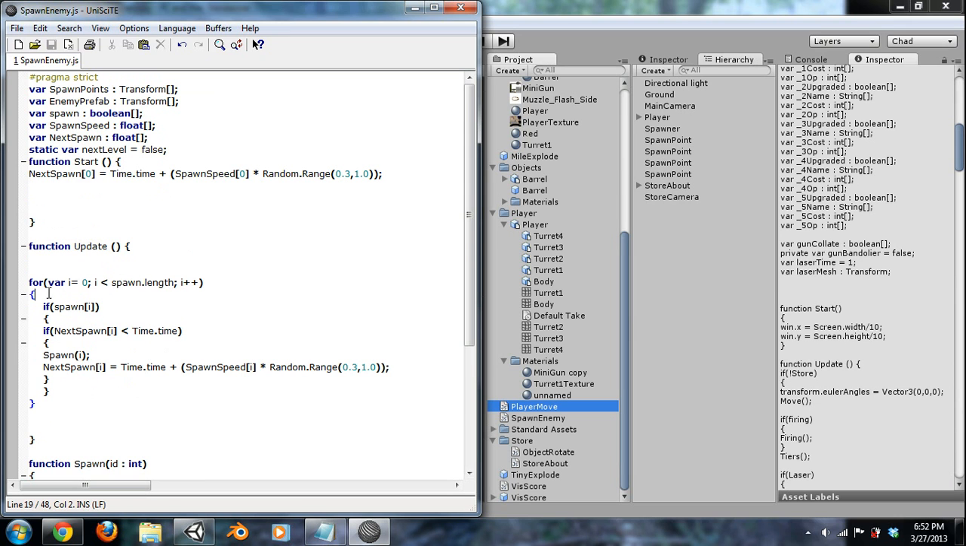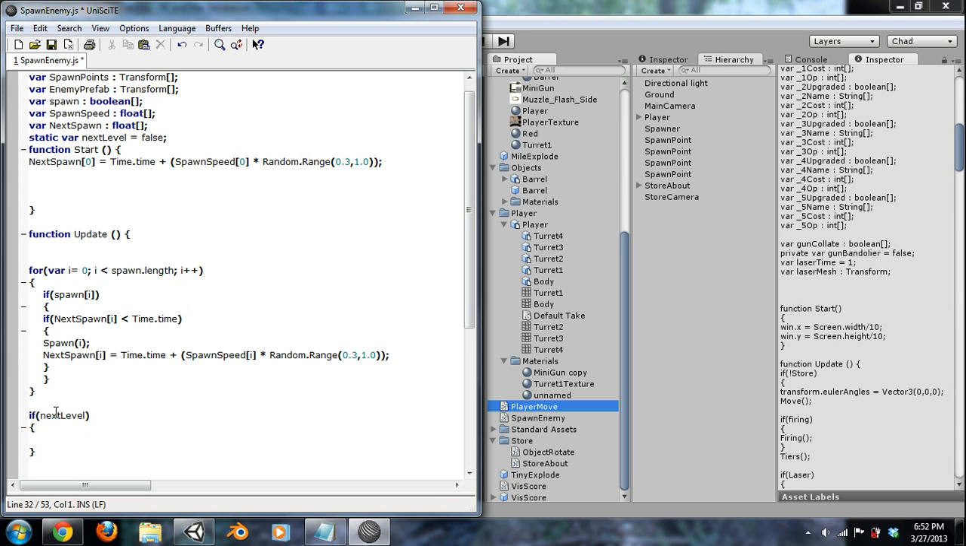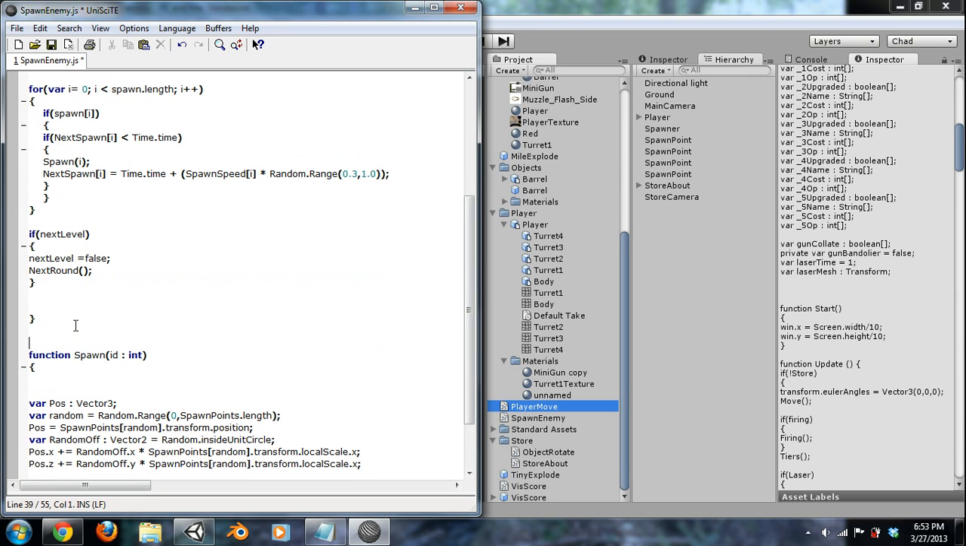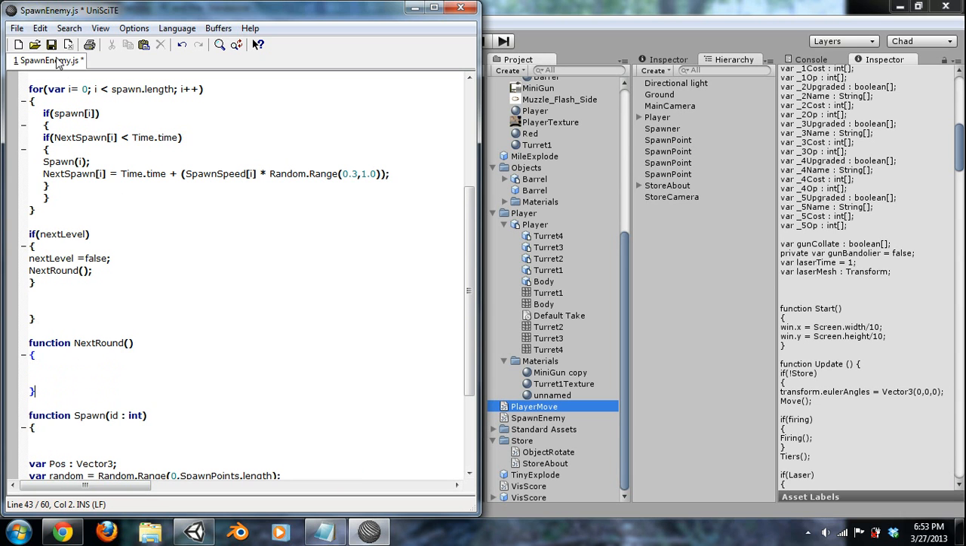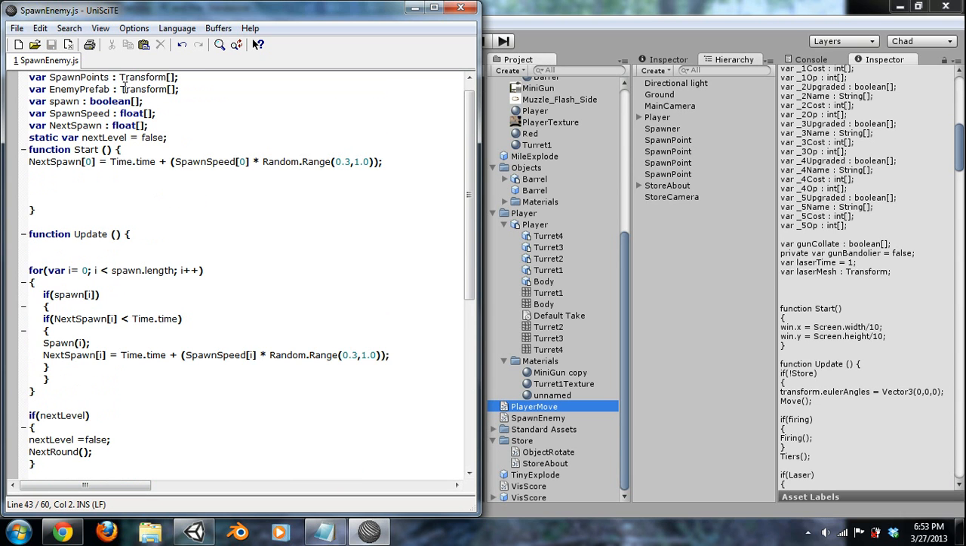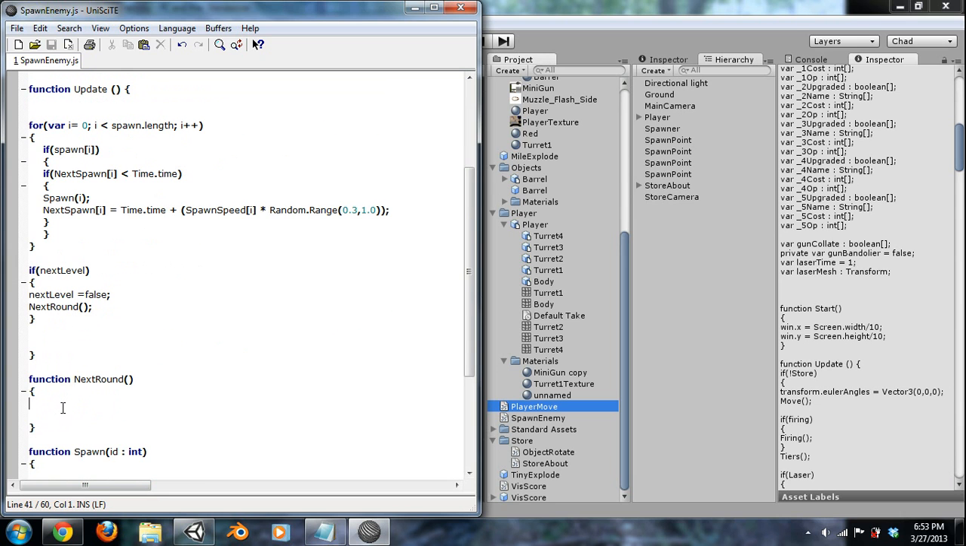So now in our update, we're just going to check if our next level is true, we're going to do next round. And that's going to be a function, and then next level would be false. Right? So let's go ahead and make that function. Alright, so we have our next round function.